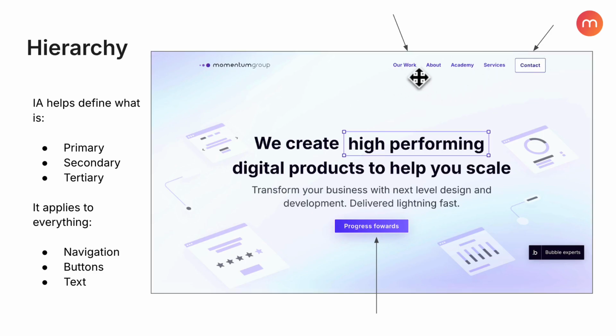The most obvious is the navigation bar. At the top of our website, we have 5 main options: contact, our work, about and academy and services. In the hero section, we also have a heading, subheading, and a call to action button. This shows the hierarchy of information. Information architecture helps us define what is primary, secondary, and tertiary in importance.